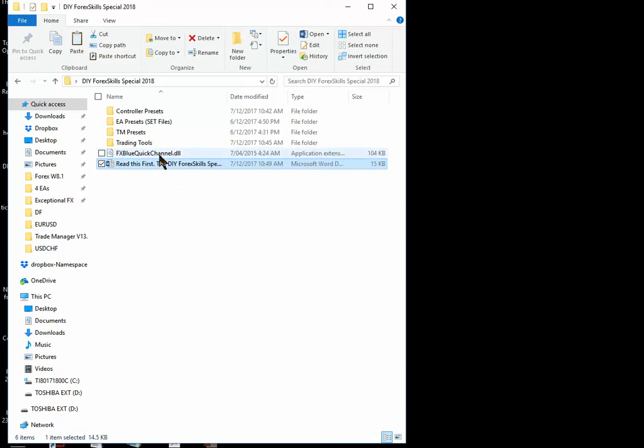The second important item is the FX Blue Quick Channel DLL. This is a bit of software that was provided free by the FX Blue people, and it's what we use for the controller to connect or to communicate with an EA. Then there are presets. There's a presets folder for the controller, presets for the EAs, etc.